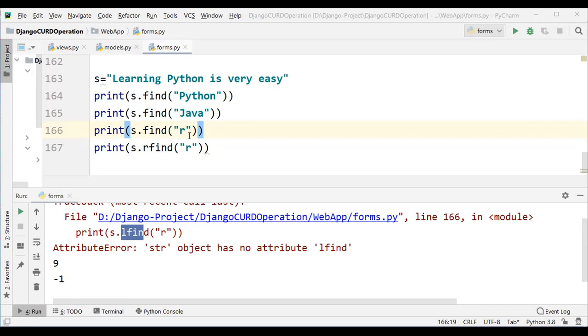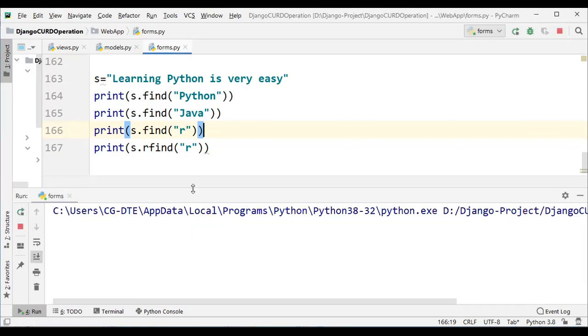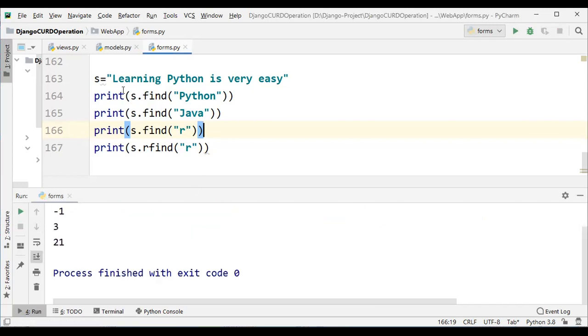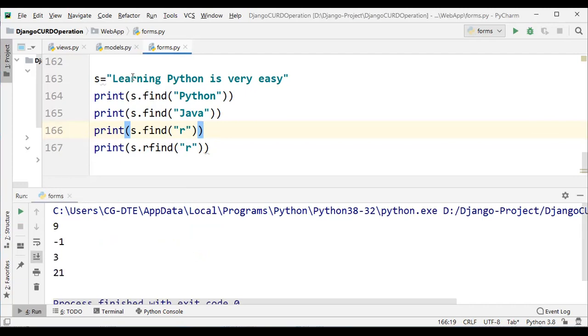Okay. So R find returns only one, not many R's. So R is at the third position. Get it? It does not count. But how to count R characters, how many times in this string? That is the use of the count function. I will teach you further.